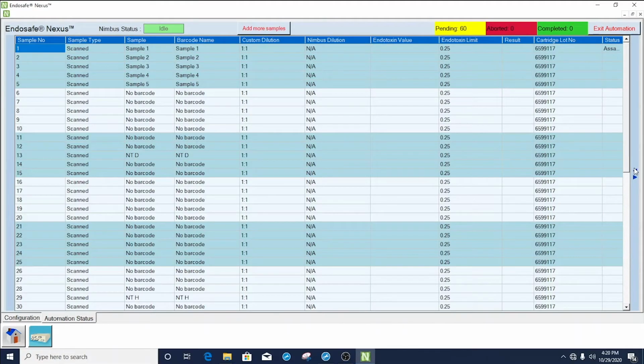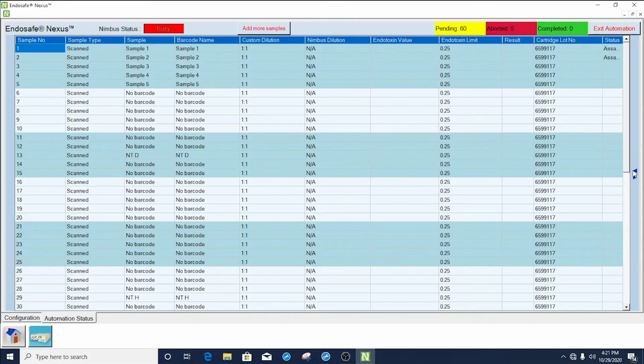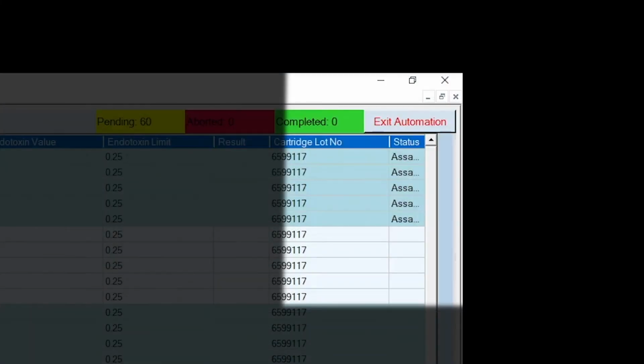The software will display information in the Automation Status tab, which can be selected at the bottom left portion of the screen. The status bar in the upper part of the screen displays information about the overall number of samples that have run, are awaiting process, or other relevant information. The status field shows if the robot is in an active, moving, or passive resting state.